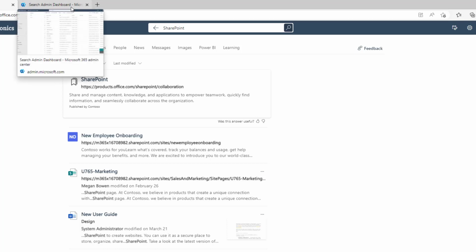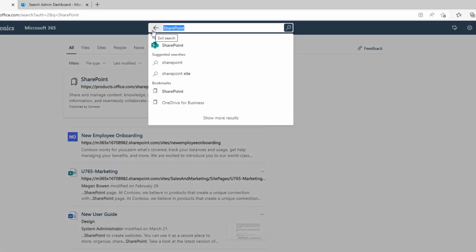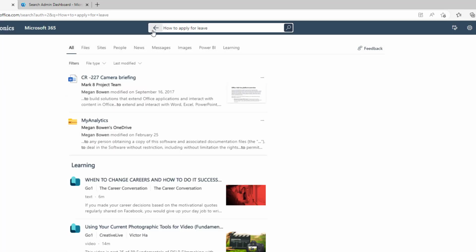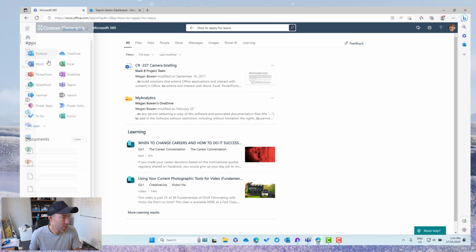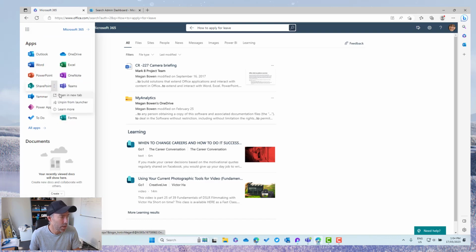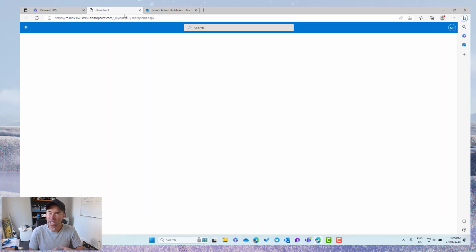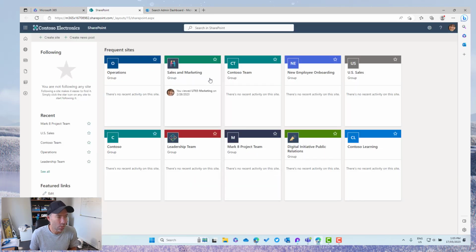Now, what if we've got a process on how to apply for leave? It would be really good if when somebody types in how to apply for leave up here, we can then direct them directly to the page that we've created all about how to apply for leave. So let's create this page first, and then we're going to point to that location. The first thing I'm going to do is jump into SharePoint. I'll open this in a new tab. We'll jump onto our intranet site and we'll create a page. It'll just be a blank page for now, and then we will point to that as our option.